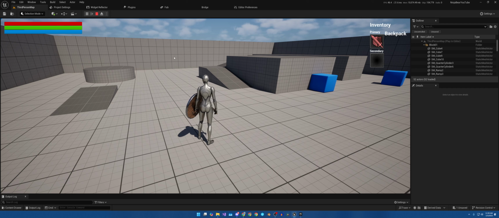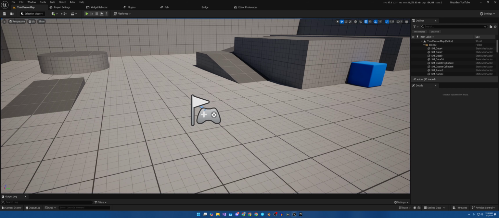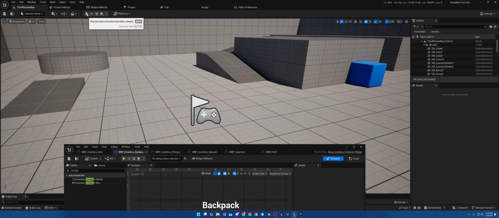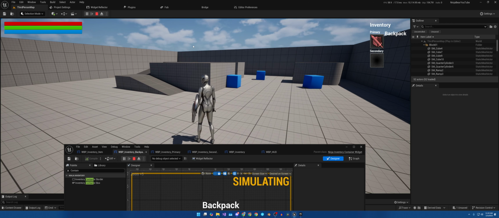Our backpack slots aren't showing up. We need to find out why, because it just worked for me last time. So let me take a quick look and investigate, and I'll be right back. All right, I see what I missed here. Right here, item widget class. We need to make sure we select that. Compile and save. Now if we hit play, apparently not.